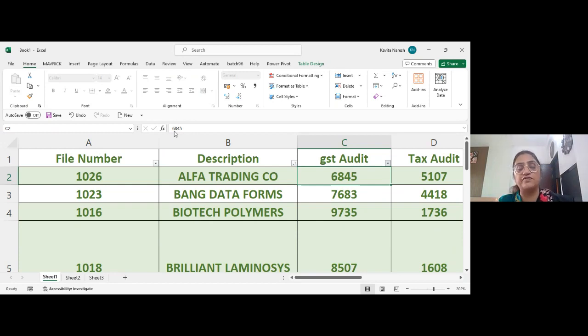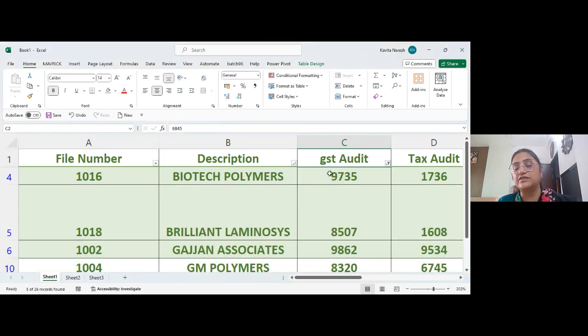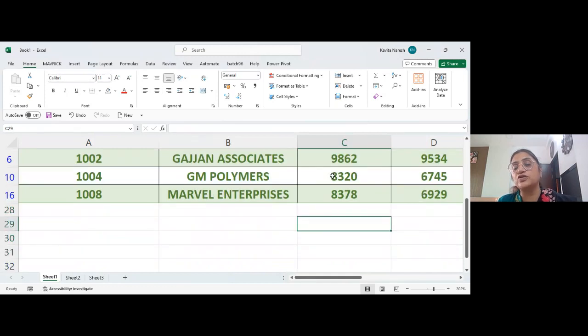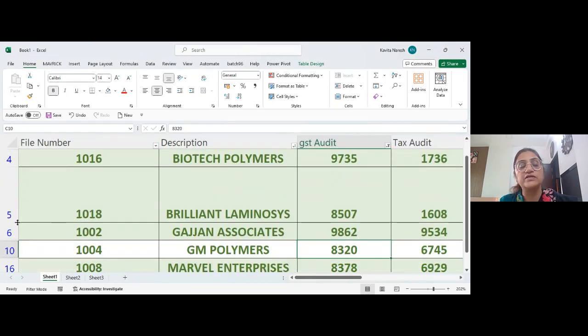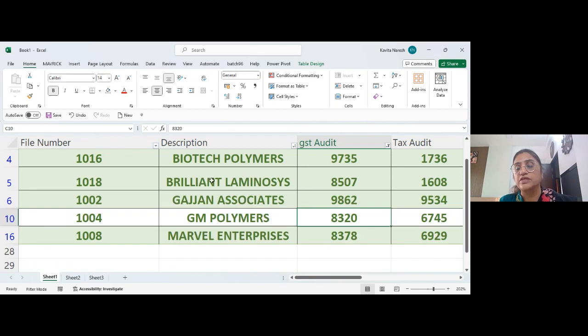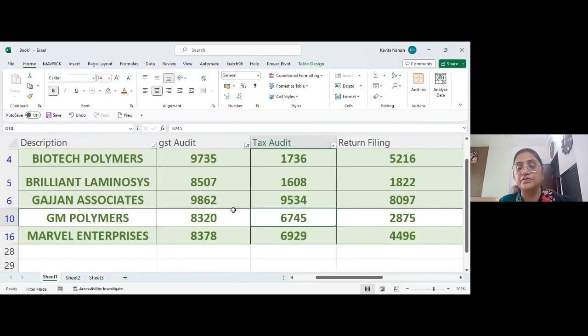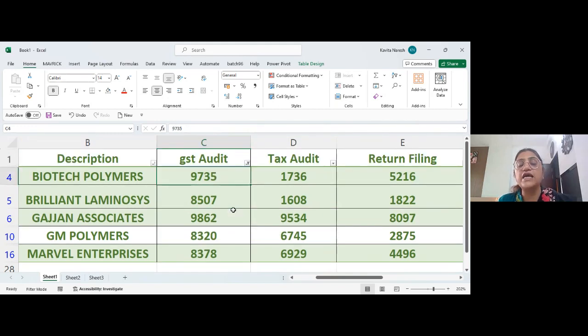First, I am going to mention only one condition: greater than 8,000. Now I have the data. See, where did the rest of the data go? I was having lots of data, but presently I have only how many rows? 1, 2, 3, 4, 5. Only 5 rows. I was having 28 rows.